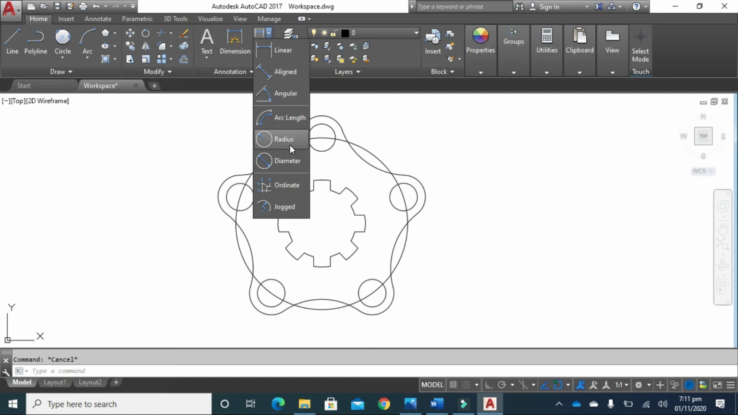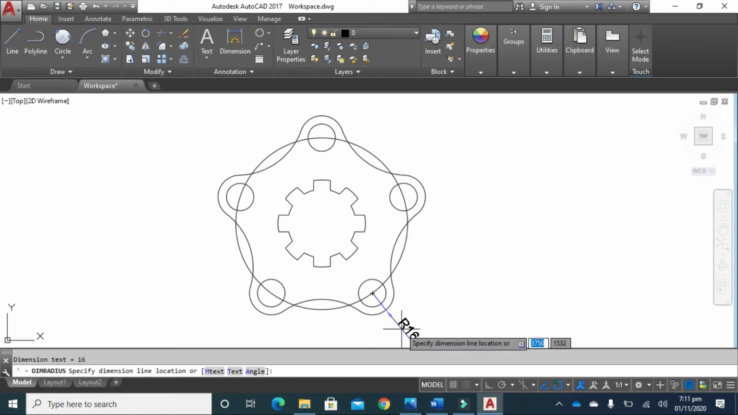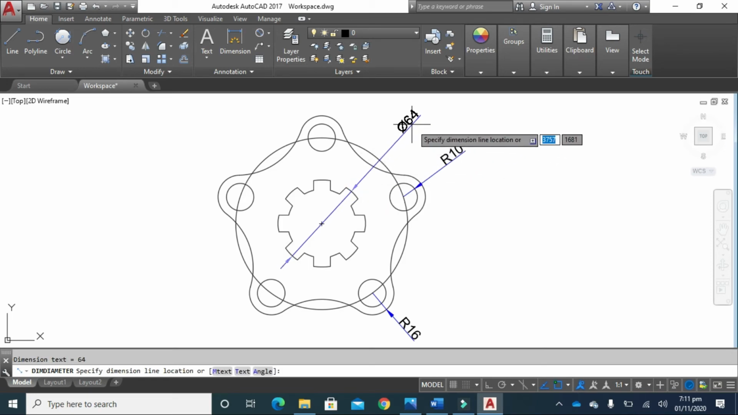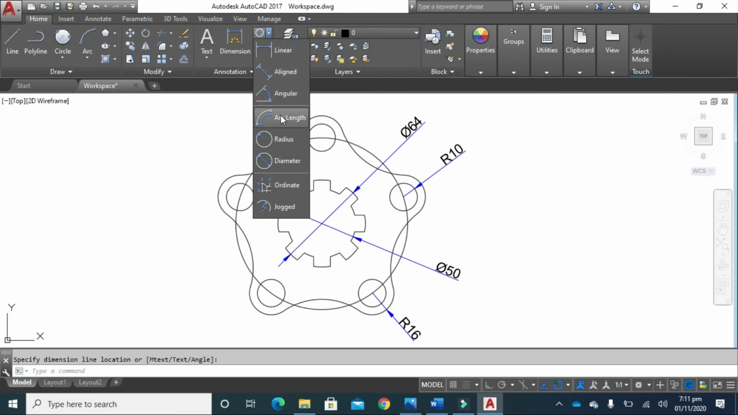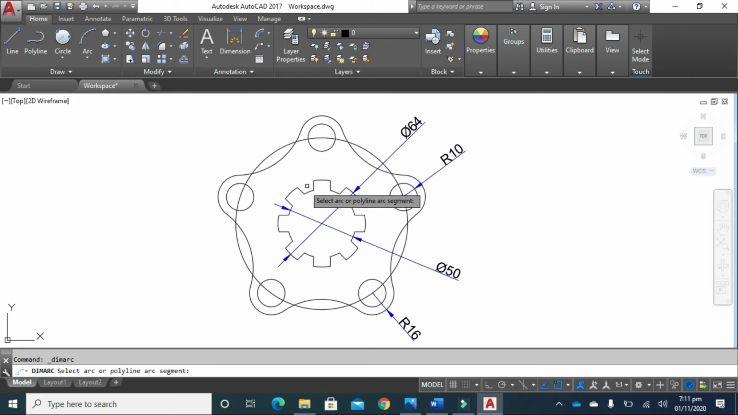Click here, radius, space to repeat the command. Click here, radius. For diameter, click here, select dia. Click here. Again click here. And to measure this arc length, click on the arrow and select arc length. Click here. You see that the arc length is 12.3.